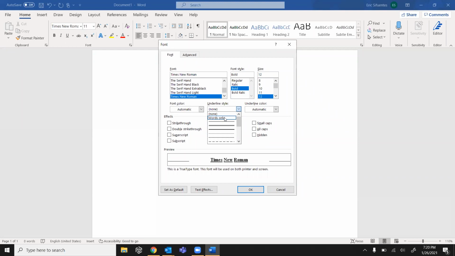Yes. So in this case, we can change all of the different things at once that are directly relevant to fonts. Now, I'm going to wrap this up by tabbing to OK. Underline, strikethrough, double, superscript, subscript, small caps, all caps, hidden. I'm just tabbing through the different options. Set as default, OK button. And I'm going to hit enter.